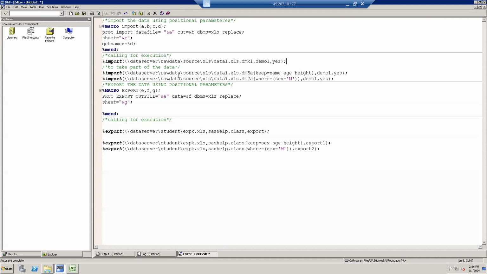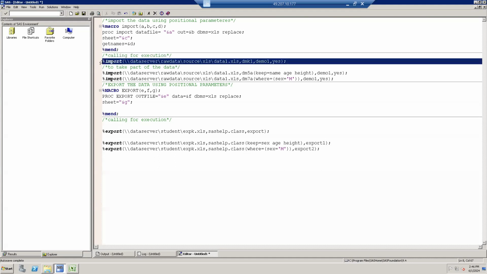In this case, I have to write the complete data in DMK1. In this case, we have to follow positional parameters. The main objective of positional parameters is to follow positions. In this case, proc import datafile is equal to file. Out is equal to the output dataset name, DMK1. Next, sheet name. The sheet name is demo, I choose demo one. Next, getnames.